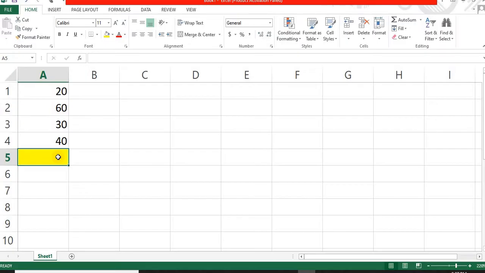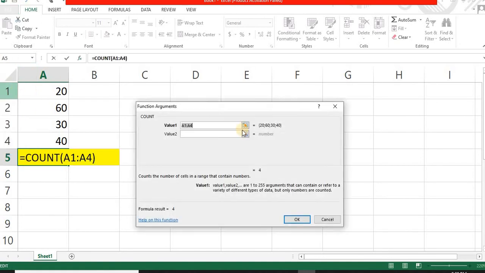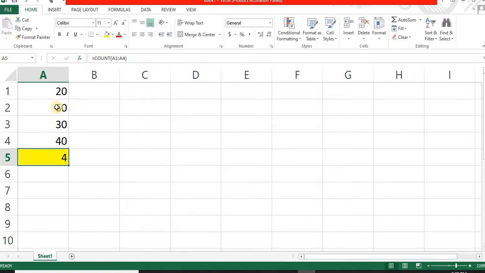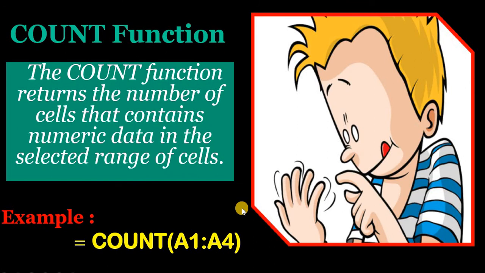For calculating count, again press the equal to sign, go there, select count, and it will give you the counted value of how many entries you have made in this specified range of cells, which is 4. 1, 2, 3, 4. So the answer is 4. If you use the count function, it provides you how many entries you have made in the cells. Okay, so let's move back to our slides.